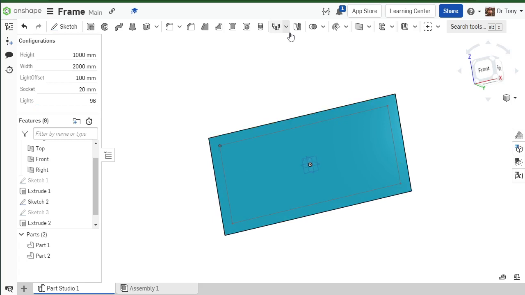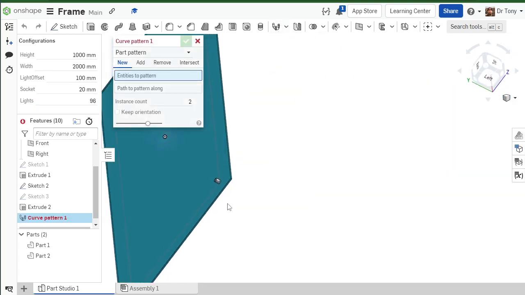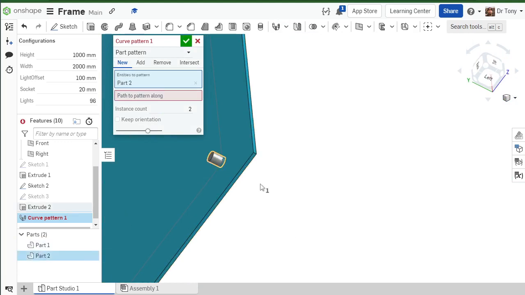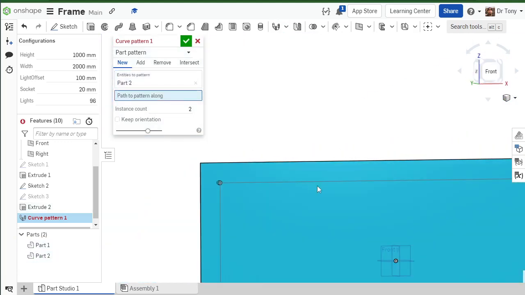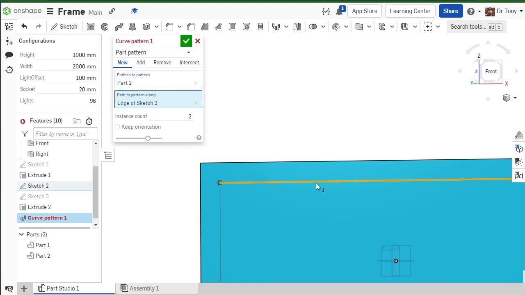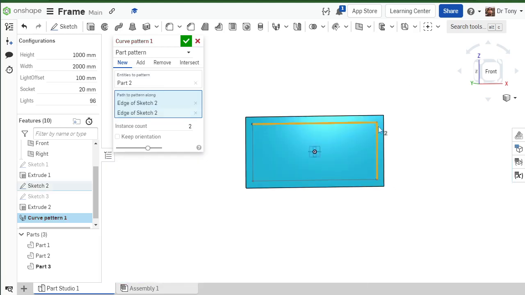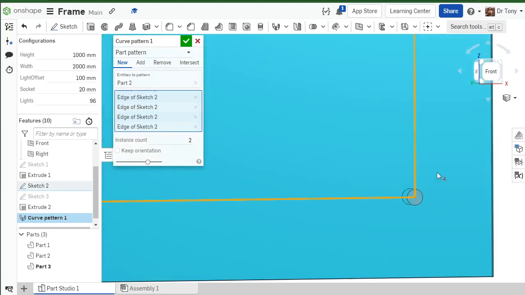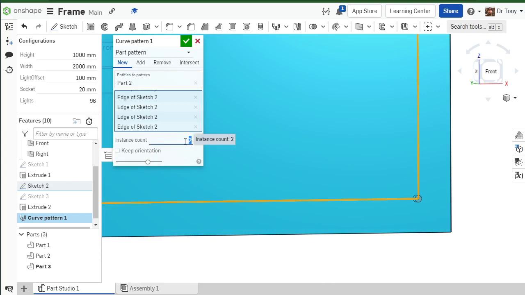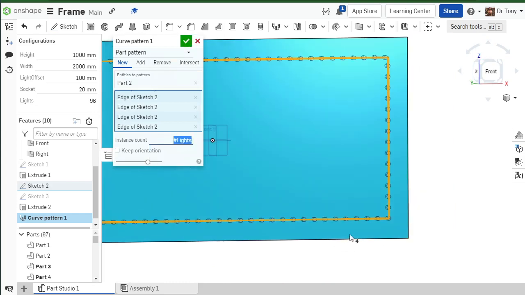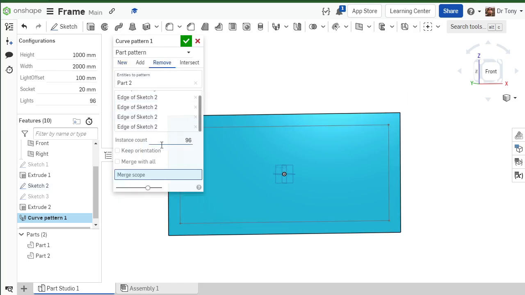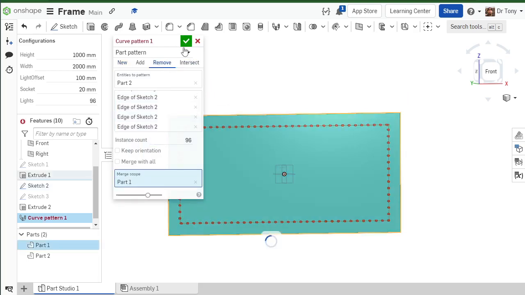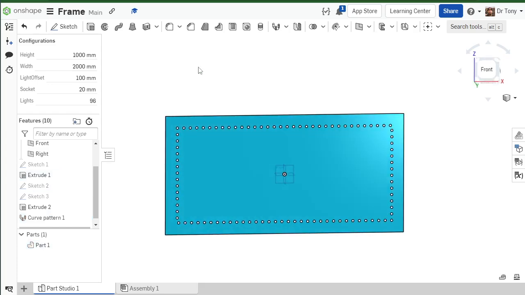Now we're going to go to our curve pattern. Entities to pattern is that thing, part 2. Path to pattern along, now we're going to that, whoops, that's sketch 1. So this path, this path, this path, this path. Right now there's 2 pieces, but we want that to be lights. There you go, enter. Check that out. We want to remove, and the merge scope will be this piece. There we go.